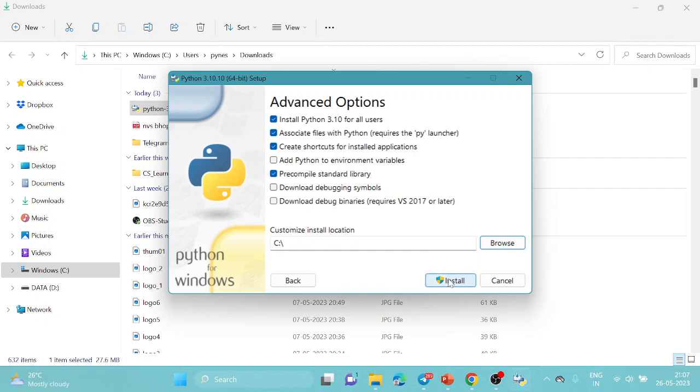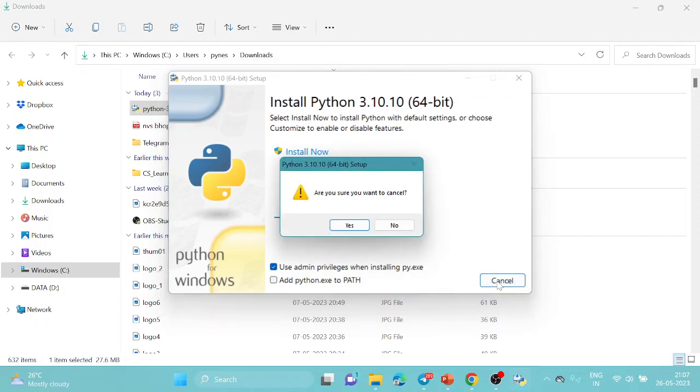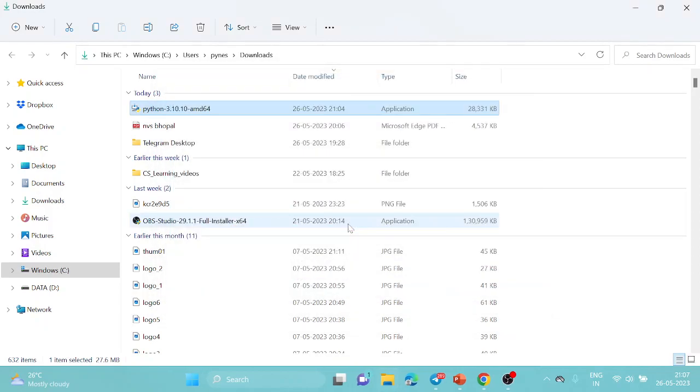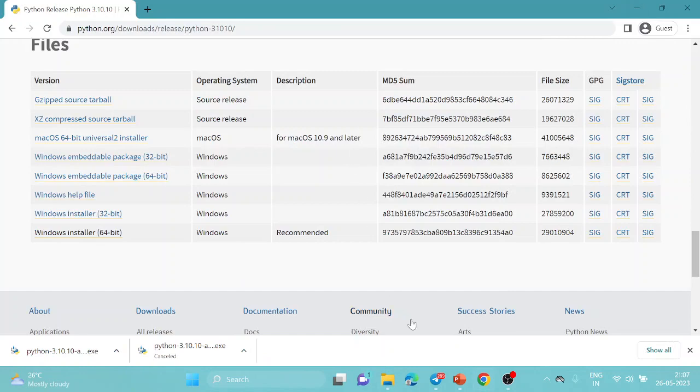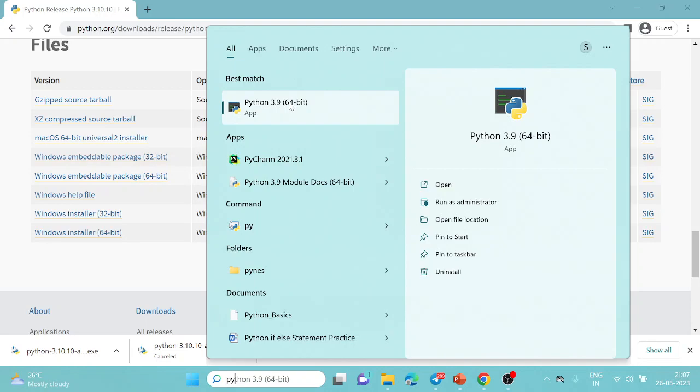Just click on this install button and it will be installed. Now going back over here, I will show you how it will actually work. If I search for Python here after downloading it, you can see this will open in the search result.